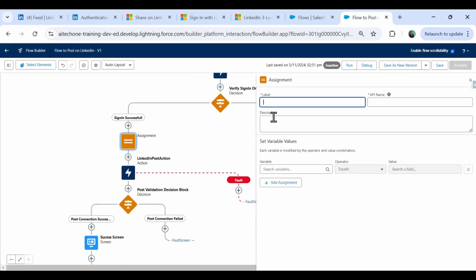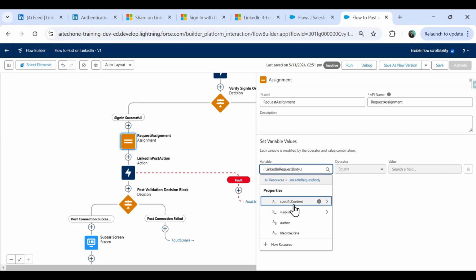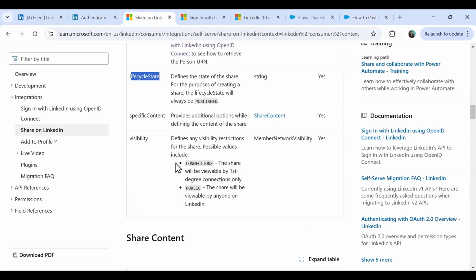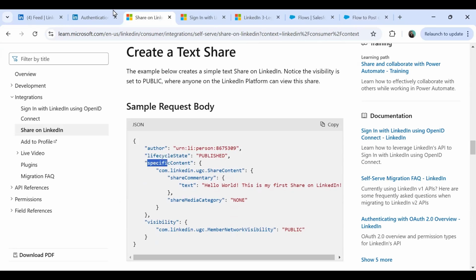So I just write here post request assignment. Request assignment. And here we have to set the variables and their values exactly the way we have. So we click here, output from LinkedIn, because that's sign in from LinkedIn, because this will be signing in. So, LinkedIn request body. I will be using it now when we follow this. If I scroll down the body, there are author, lifecycle state, specific content. So this we need to add.